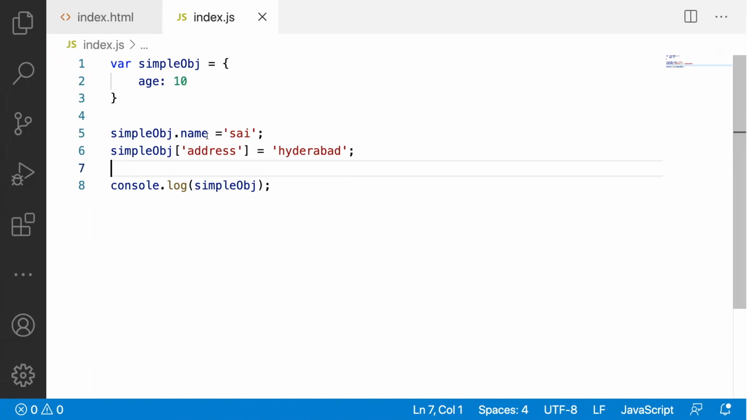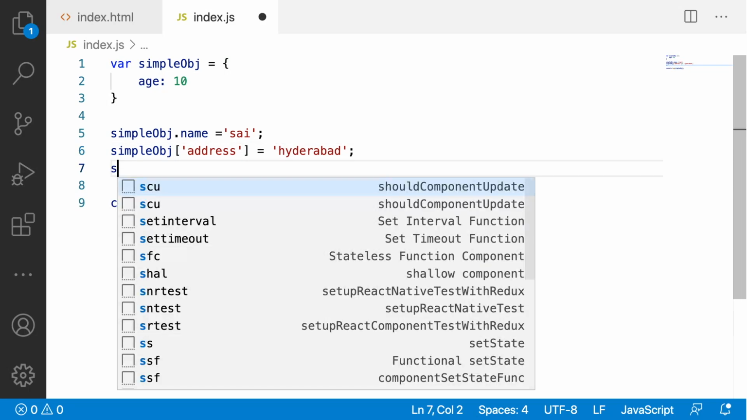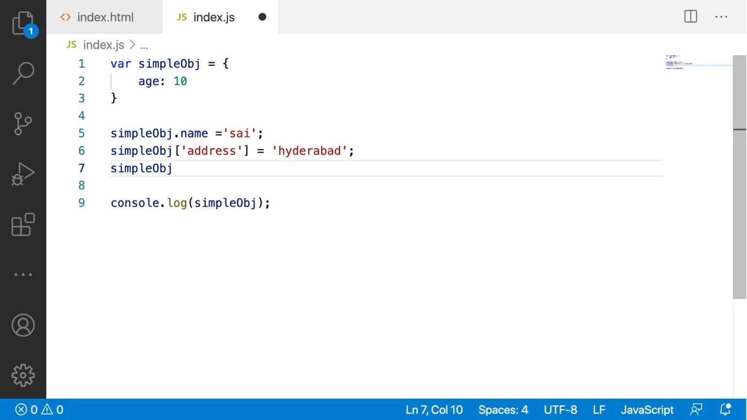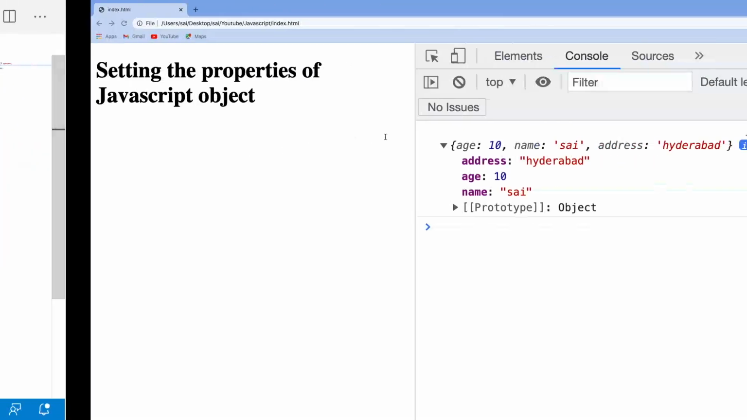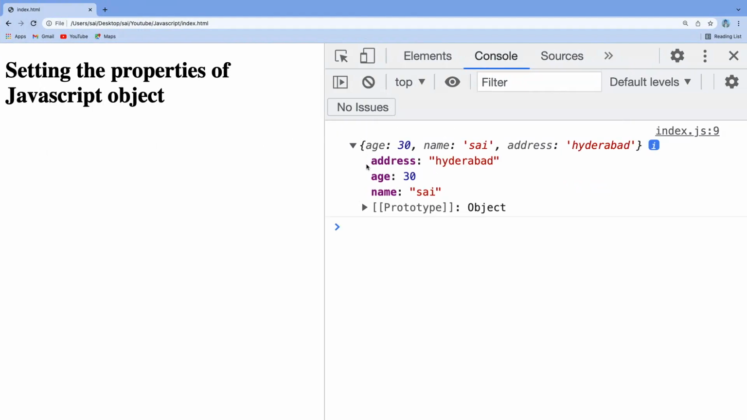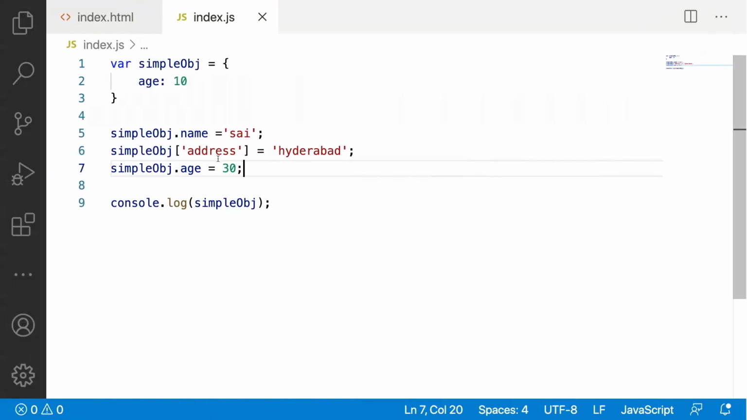So when to use the dot symbol and when to use the array symbol? It is always recommended to use the array symbol whenever you are adding a new property. And whenever you are using an existing property, that means age 10, and I want to override that particular value, then you can use the dot operator. obj.age is equal to, I can give 30. Let me save this, go back, clear, reload. That age property has been overridden because that age property exists in my object. If the key exists in my object, it will override. If the key does not exist in my object, it will create a new one.